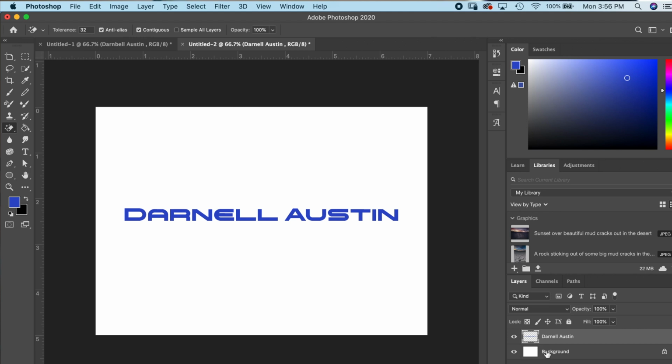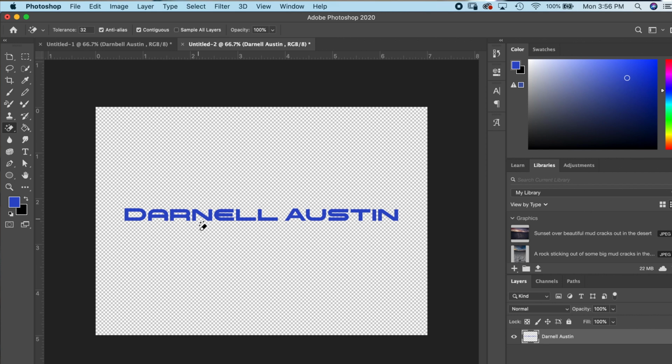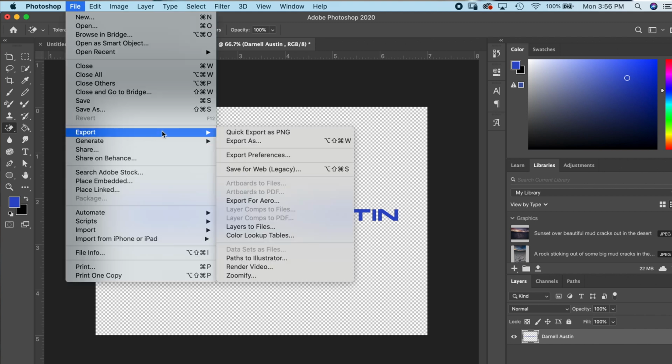So I'm gonna just go ahead and delete my background layer. Now my background layer is deleted. So now this font is transparent, which means I can drag it onto whatever t-shirt, or I can drag it onto a video. So I'm going to go to File, go to Export, Quick Export as PNG file, and I'm going to just save it to my desktop.